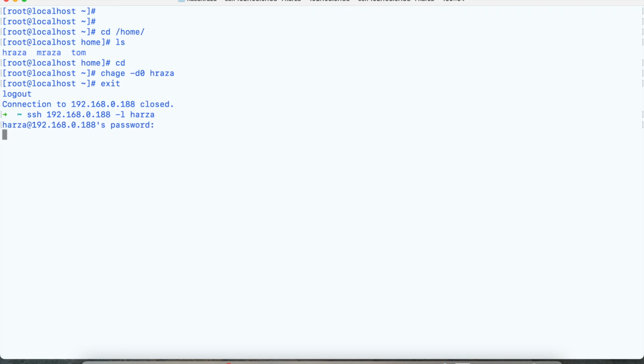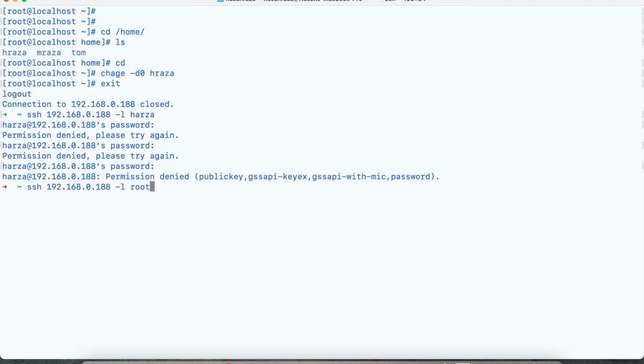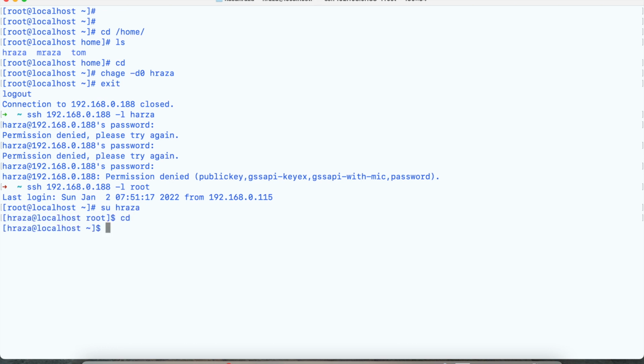I'm sorry, it's actually wrong. Permission denied. Why? Okay, permission denied. Is something wrong? Okay, we'll log in as root user and we say, for example, su hraza, RHCSA. So we're logged in as hraza here. There's something wrong. Maybe. Okay, let me change it for Tom.